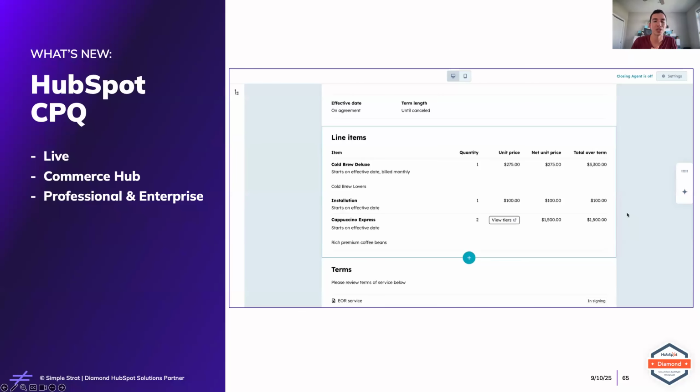The last update in our Commerce Hub is HubSpot CPQ. A brand new quoting experience, a much, much better quoting experience. So building quotes is much more straightforward. You have a lot more options to customize one quote, a quote to one customer versus another customer.